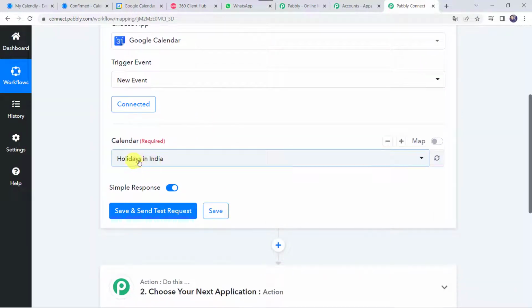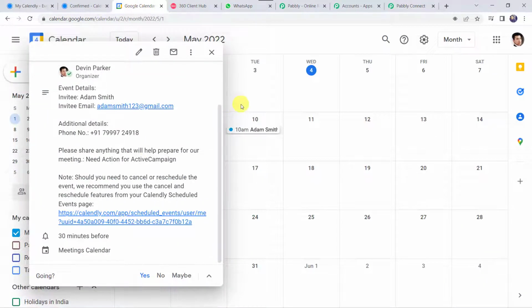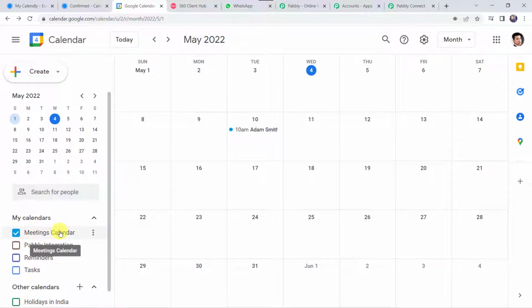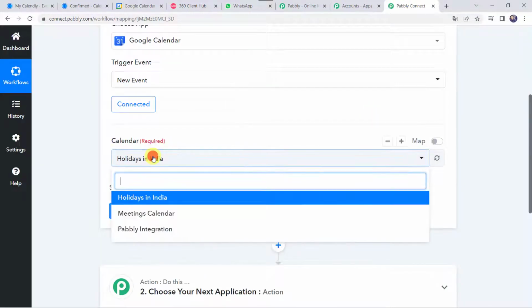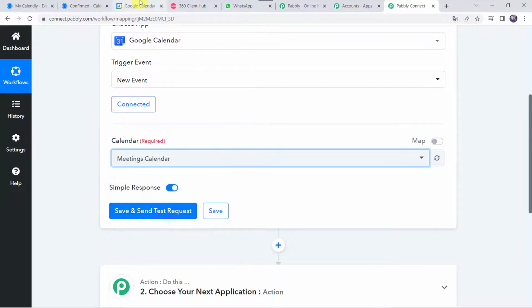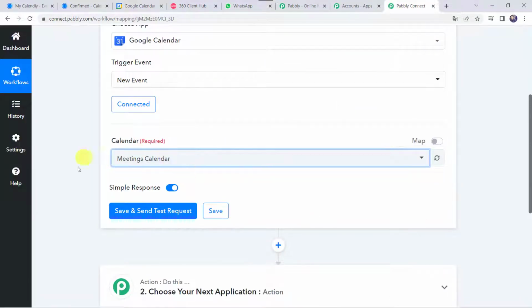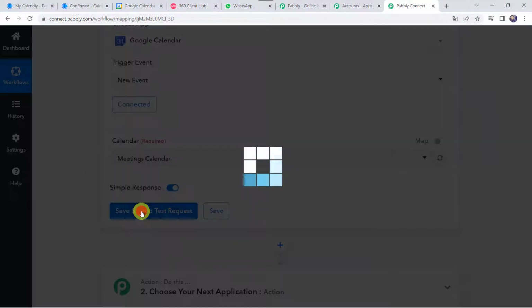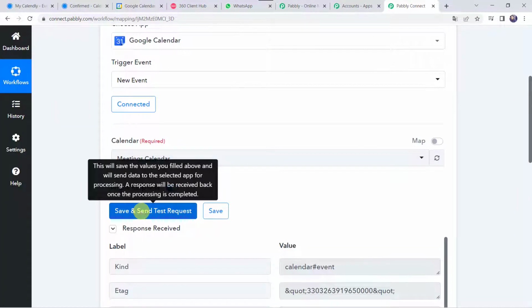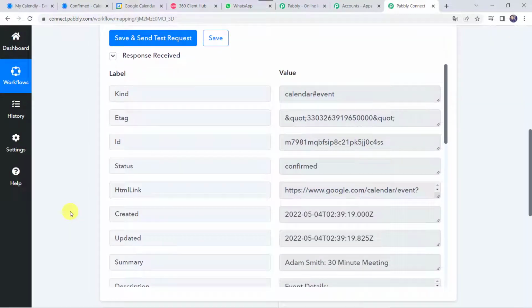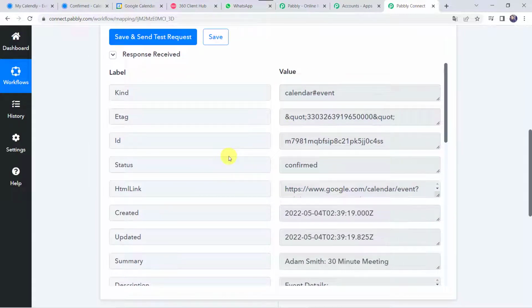Authorization successful, and now the Google Calendar is connected to Pabbly Connect. And here we can find all the calendars that I have created in my Google Calendar account. So as you can see that I have created some calendars over here, that is meetings calendar, Pabbly integration, reminders. So all the calendars are captured over here. Okay, so I want meetings calendar to be selected over here, as we have created the meeting or the appointment in meetings calendar. So we have to select the same calendar over here. And now click on save and send test request.